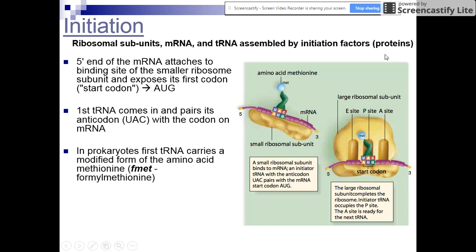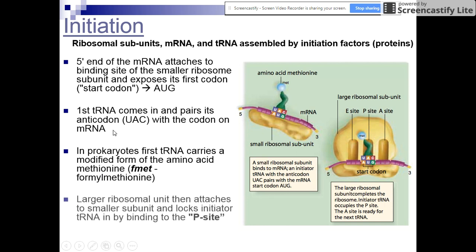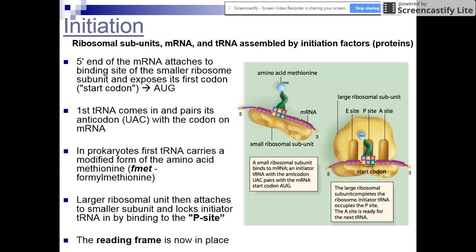Fact that you have the first tRNA come in and bind into the P site, and it gets locked in by the larger subunit. Now, what's important to note is there is a difference between prokaryotes and eukaryotes, and that first amino acid in prokaryotes has actually got a formyl group added to it. So that's why it says fMet here, formyl methionine. And there you can see the final point is talking about the larger subunit attaching, and it locks that P site with the tRNA that contains the methionine. So it locks it all in place, and now you say that the reading frame is in place.